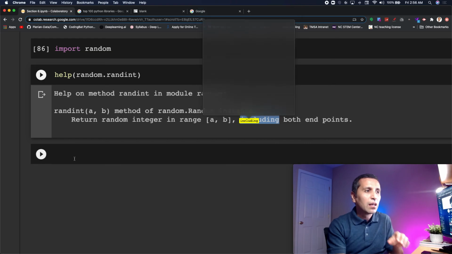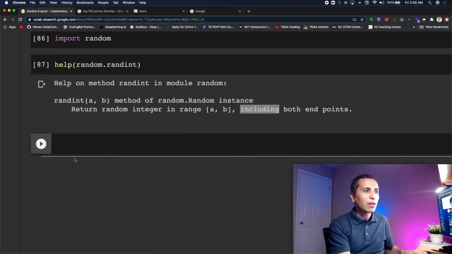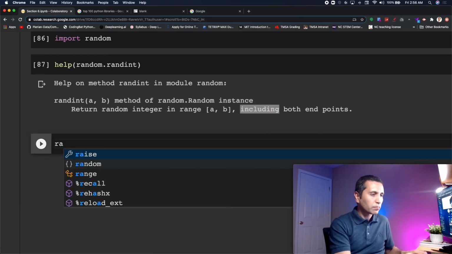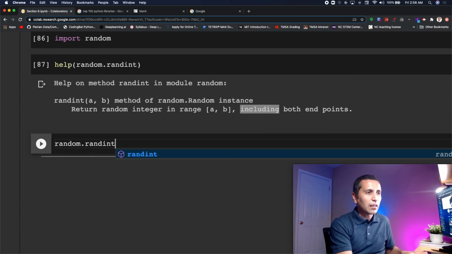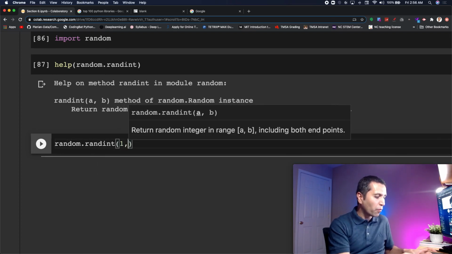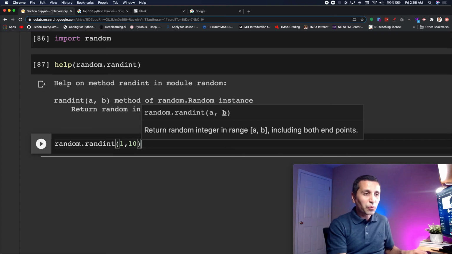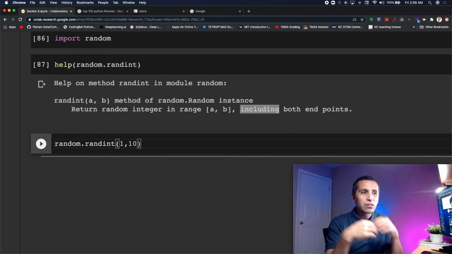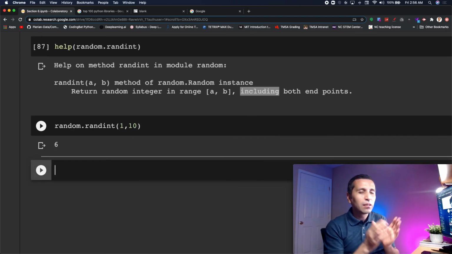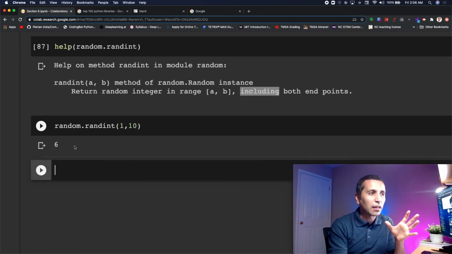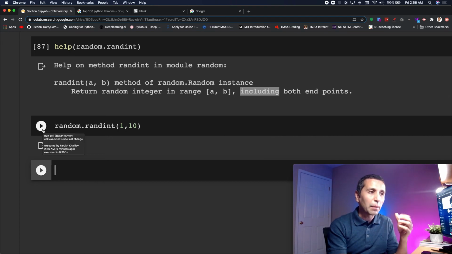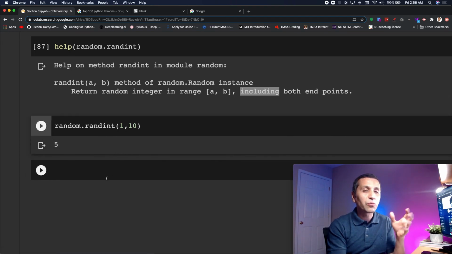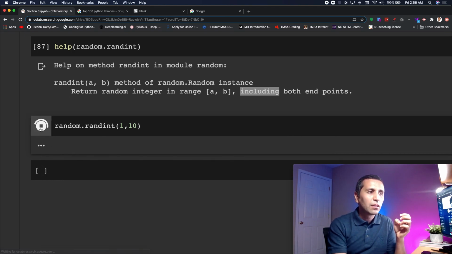Let me see how it looks. I will say random randint, and let me give you from 1 to 10. It is going to generate a random number between 1 and 10, included, and print it for me. If I run it, ba-bam, 6 is done. Let me run one more time. It generates one more time, so I have a different number now. If I keep running that, it is going to give me different numbers.